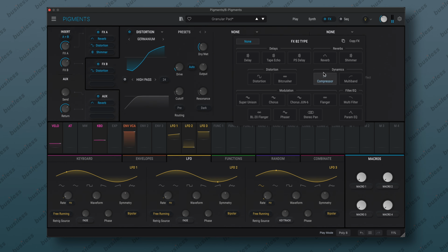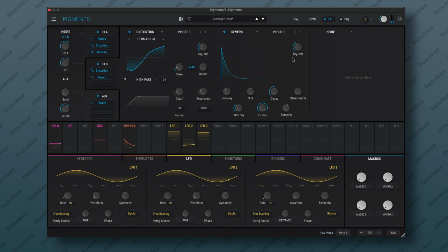Then let's add another reverb. Change it to, let's say, cathedral. The really long decay. So basically we did reverb, distortion, reverb, but it sounds nice.